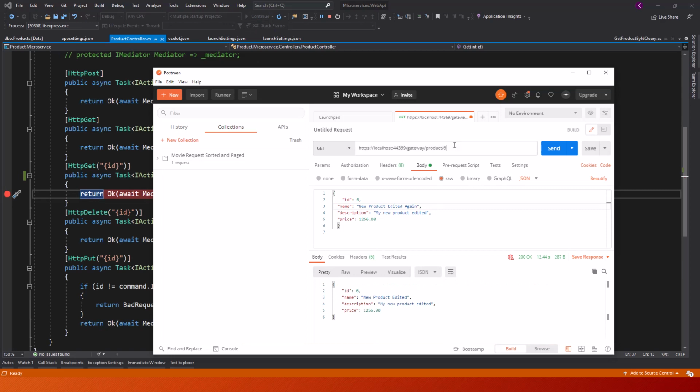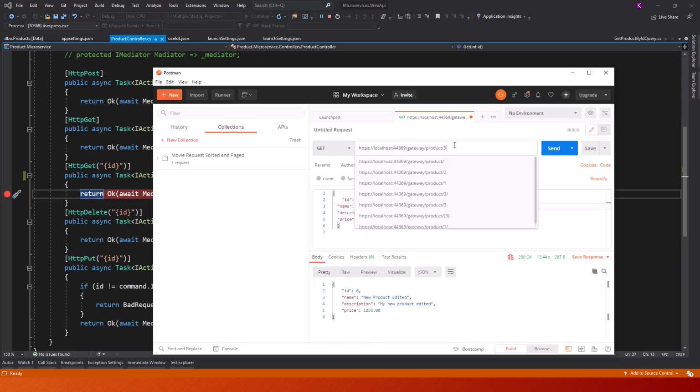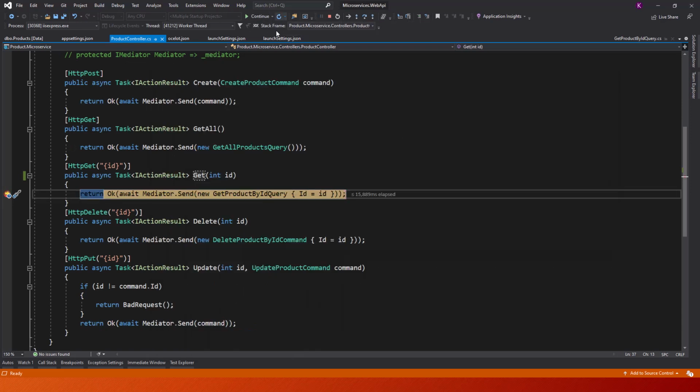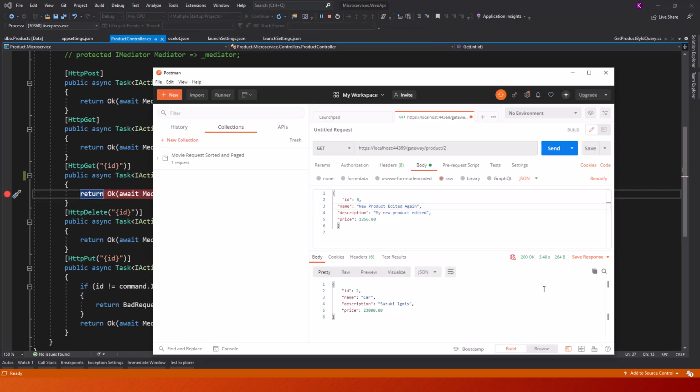And if you look for any other product, say ID 3 or 2, click on 2. Again, it hits the breakpoint. Click on continue. The 200 OK, and then this response comes, and ID is 2, name, description, price. They are all there.